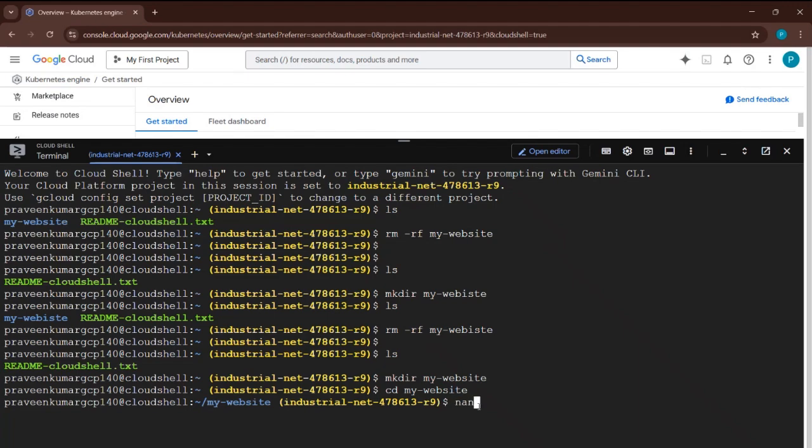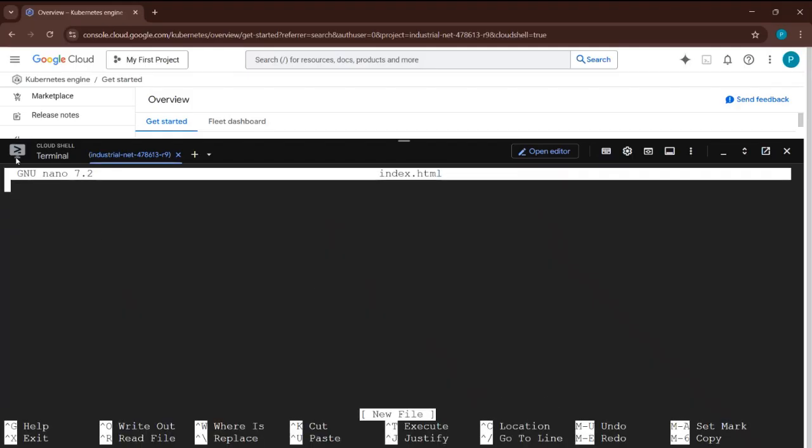So I will use nano space index.html. This is the name of my file and I'm using the extension HTML. This HTML is for the website only and nano is our command. So if I press enter, it will move me to another GUI layer. Here we need to copy all of our HTML code.